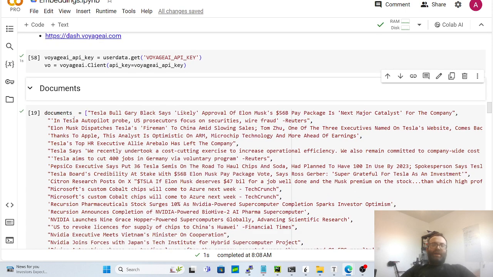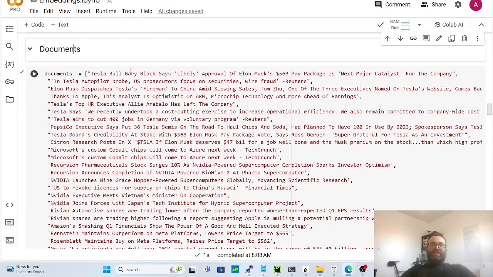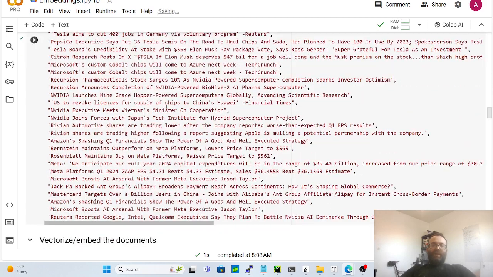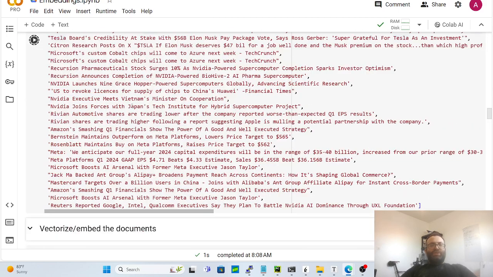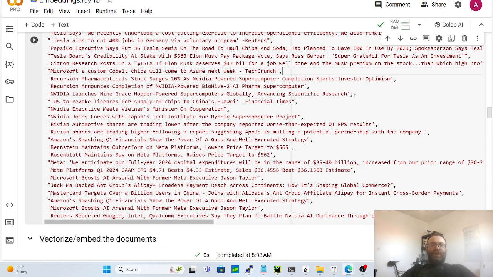Let me show you guys this amazing thing in action. So let's say we have a list of documents, and these are just random headlines I took. So Tesla bull Gary Black says likely approval of Elon Musk's 56 billion pay package, and I have things like NVIDIA launches 9 Grace Hopper powered supercomputers. So these are some random finance articles from, say, Tesla, NVIDIA, Rivian, Alibaba, I think also. So just some random articles. I didn't choose Microsoft, but for some reason, I guess Microsoft has a few things. Looks like I actually have a duplicate, so let me get rid of that.